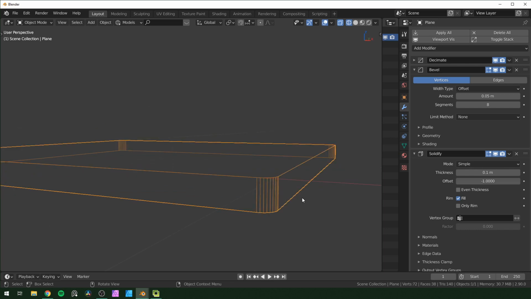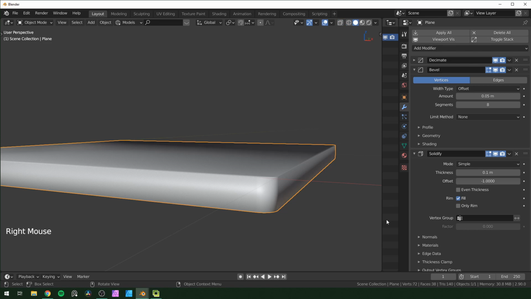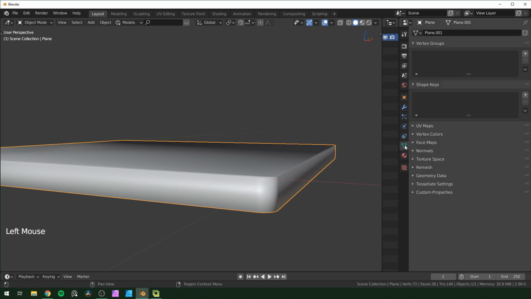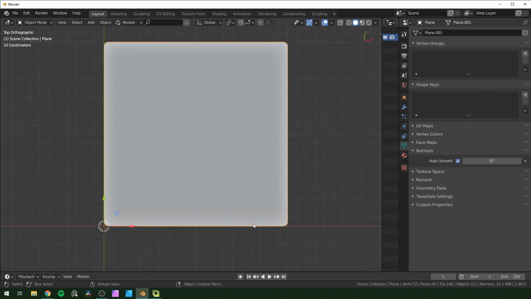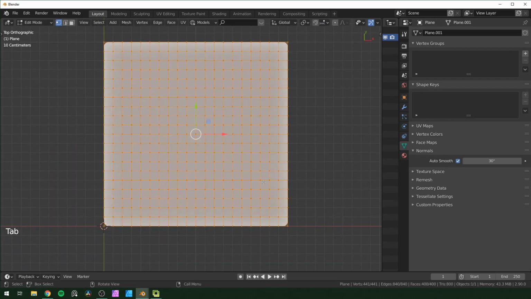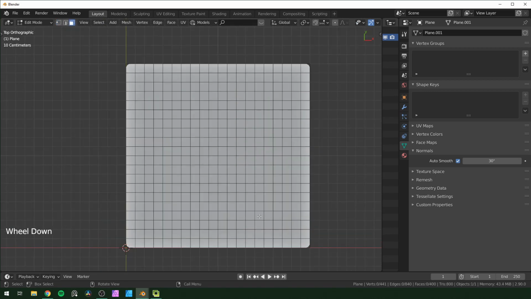And then I'm going to Shift Z to go back into solid mode. I'm going to shade smooth on this. Then I'm going to come down over here to, I think, object properties. Under normals, tick auto smooth right here. And so now if you go back into edit mode and look from the top, hit 3 to choose face select. I'm going to deselect everything. And I'm just going to hit C for circle select. And I'm just going to select some of these planes.